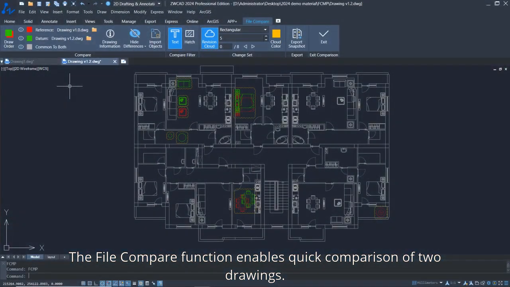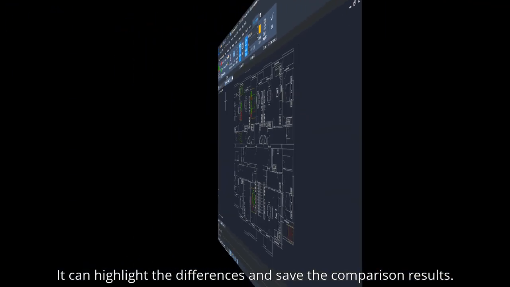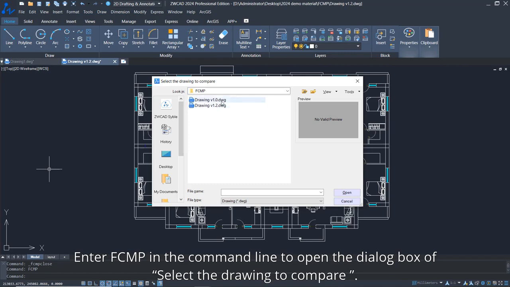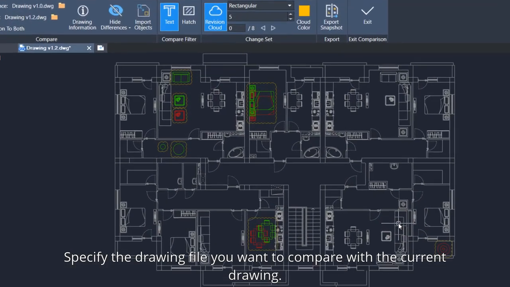The File Compare function enables quick comparison of two drawings. It can highlight the differences and save the comparison results. Enter FCMP in the command line to open the dialog box of Select the drawing to compare. Specify the drawing file you want to compare with the current drawing.